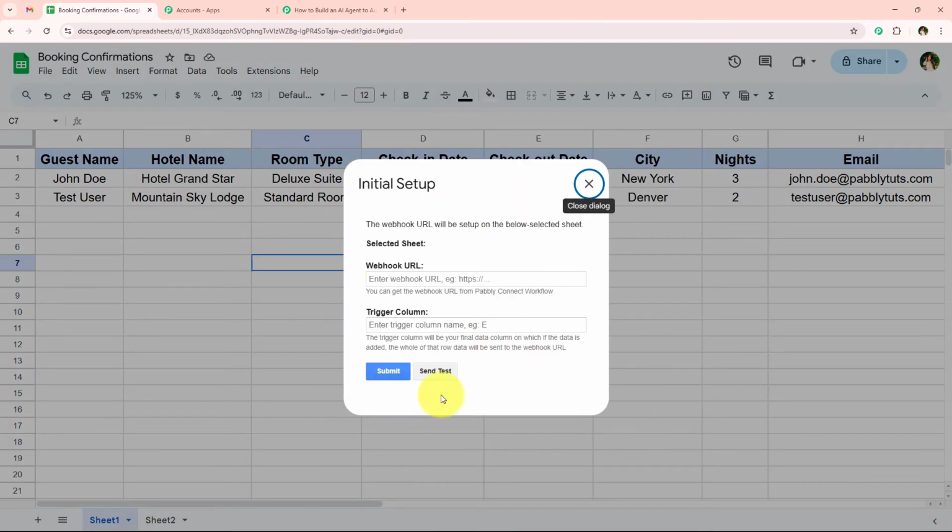And after coming over here towards this initial setup, we have to select the sheet, enter the webhook URL and the trigger column. So over here, automatically the sheet would be selected in which you selected the extensions and then Pabbly Connect Webhooks. You don't have to change it. For the webhook URL, you simply have to paste the URL which we copied from our workflow. And now for the trigger column, we simply have to enter our trigger column, which is H. So the trigger column will be your final data column on which if the data is added, the whole of that row will be sent towards your webhook URL.